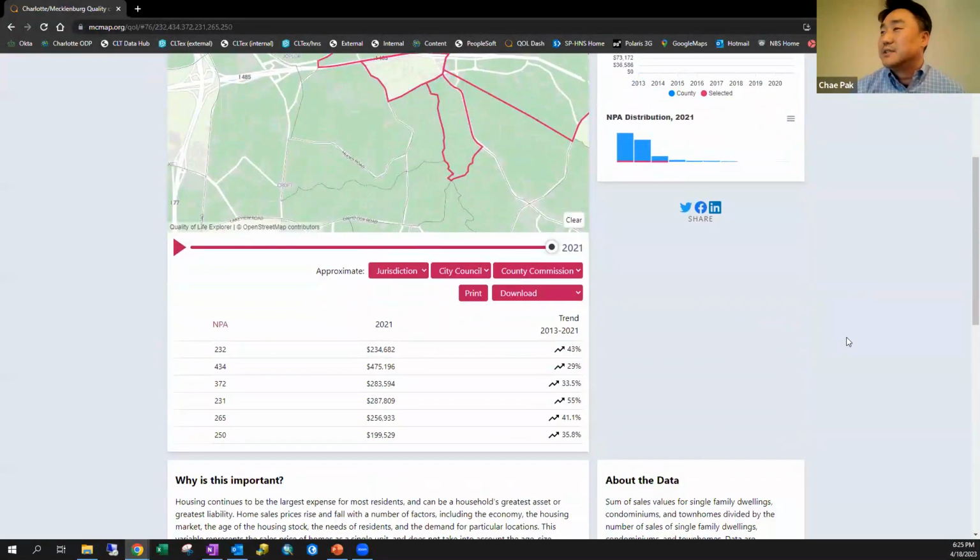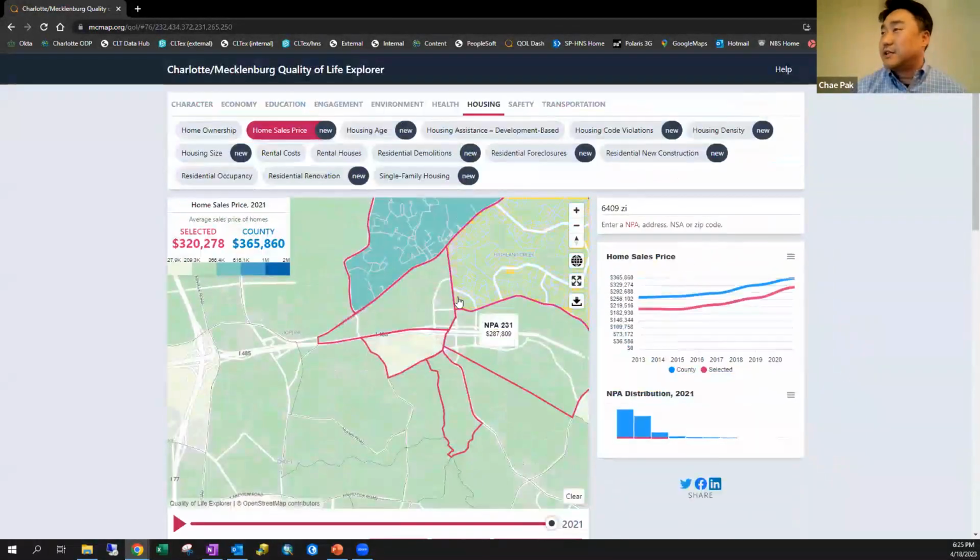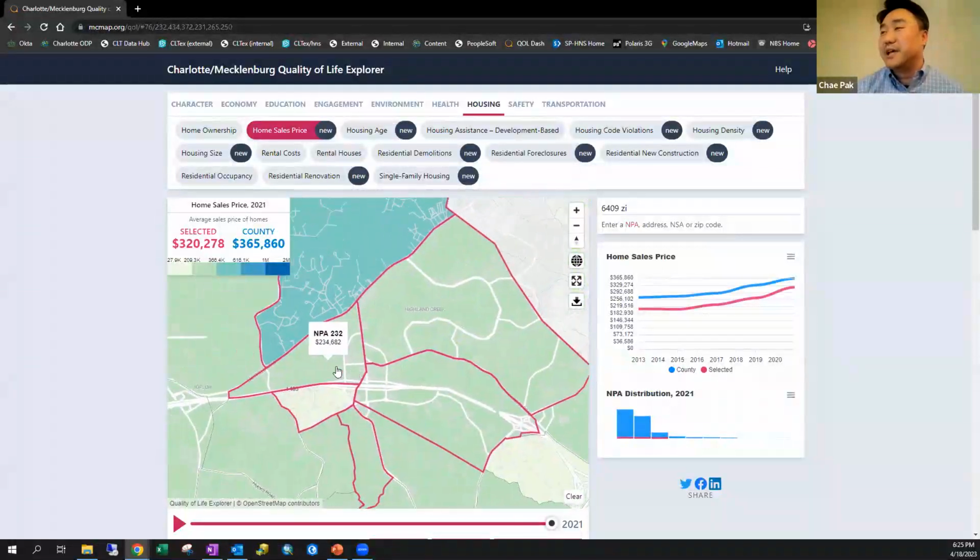And also, if you look at the bottom, it shows a list of those MPAs that I've just selected. It also shows the values of the variable and the trend, whichever was available. So it was available from 2013 to 21. That's the list, and that's how you can select multiple MPAs or one MPA.